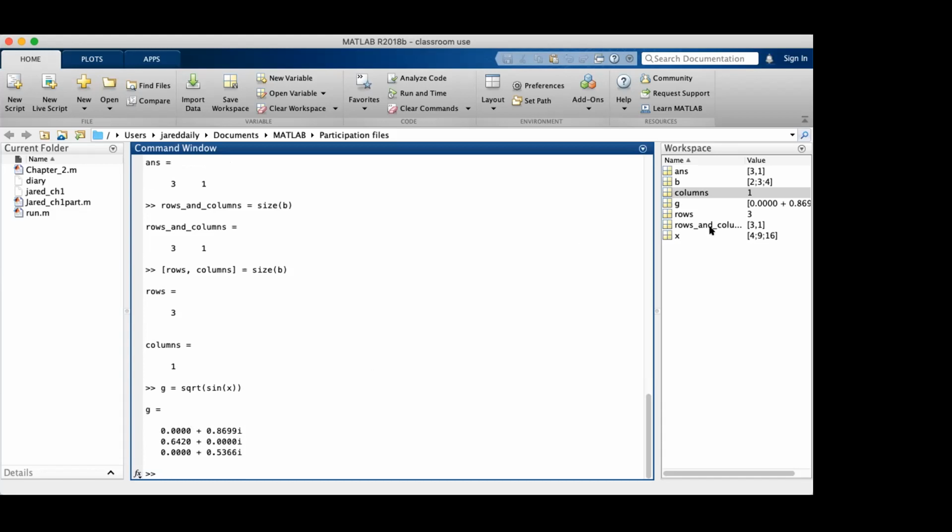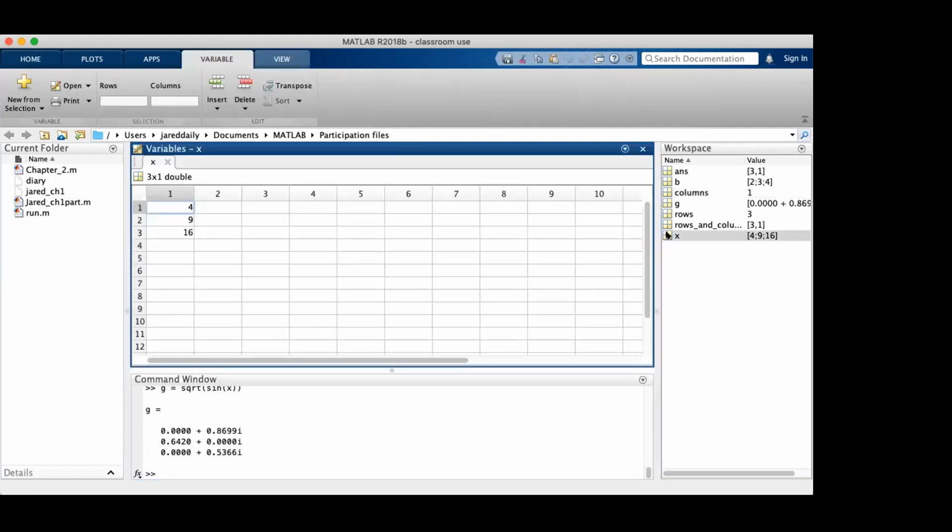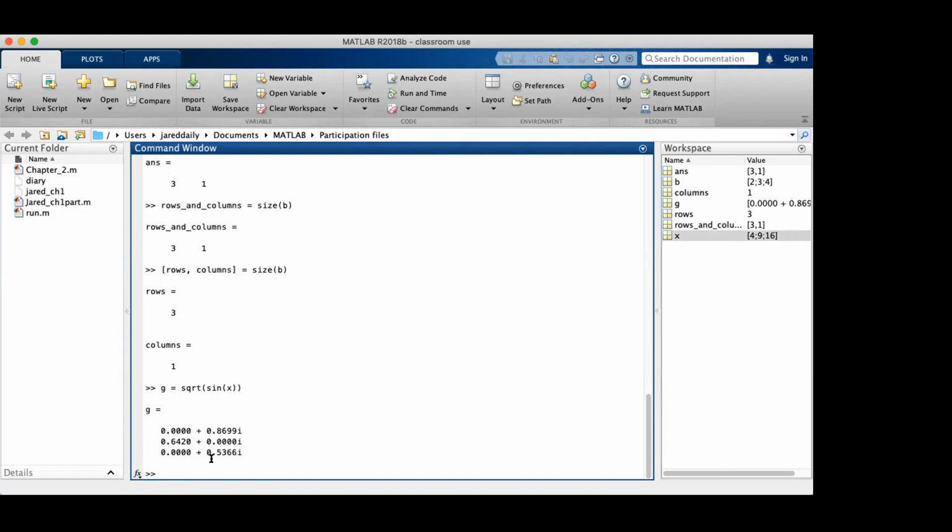Now remember, x was 4, 9, 16, right? So we took the sine of these numbers as if they are radians, and then we took the square root, and it turns out that all of those turned out to be negative. One of them turned out to be complex. So we ended up with these i's here.